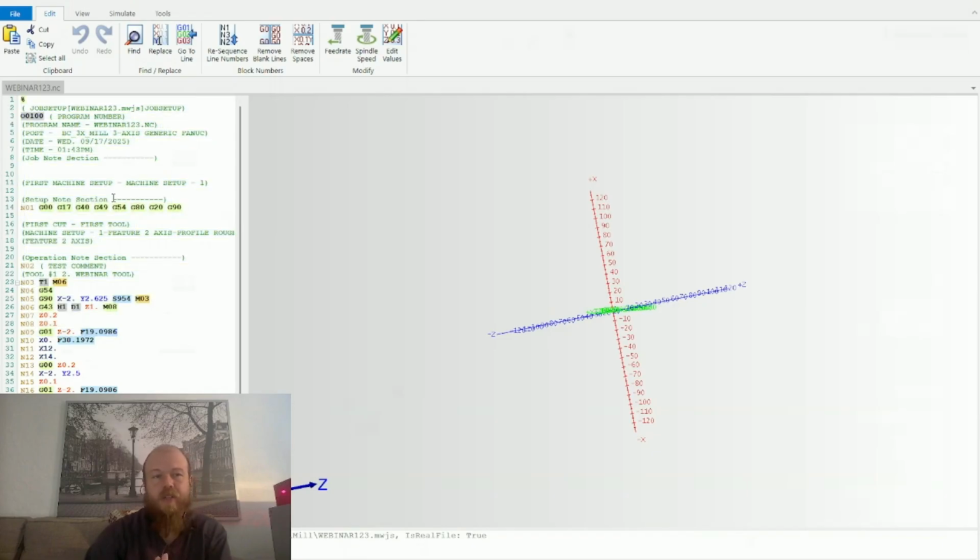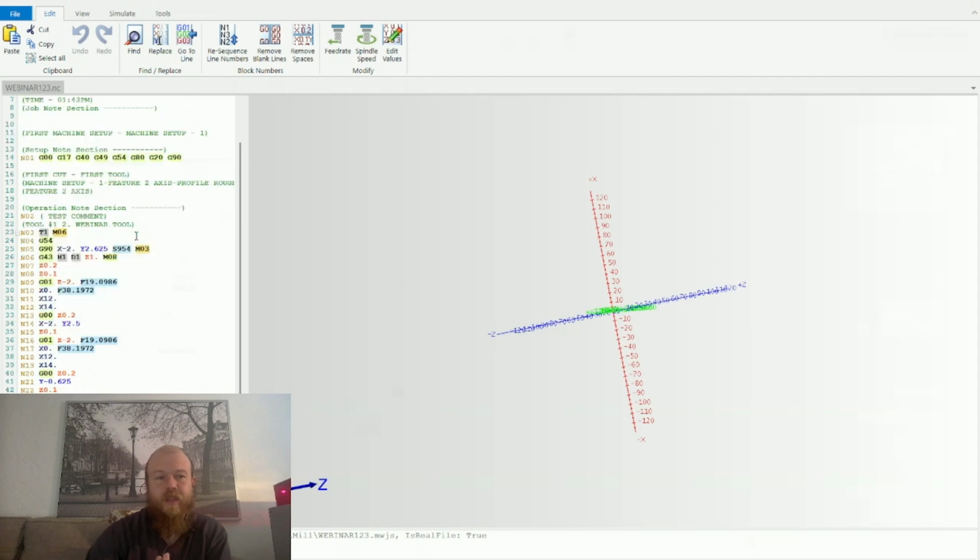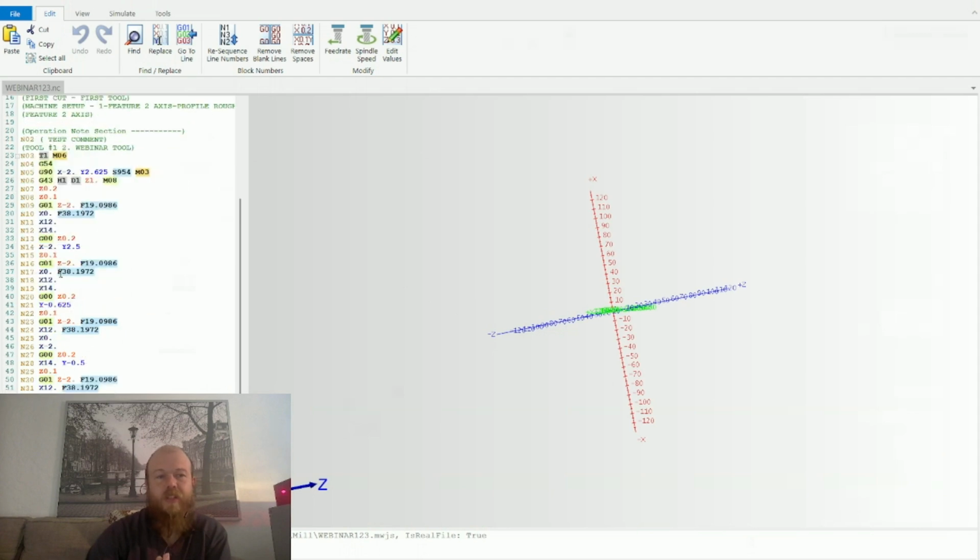Everything is color-coded, so you can see everything. The notes here are in green. You can see X, Y, Z moves are different colors, and the feed rate here is highlighted, so you can easily find what you're looking for.